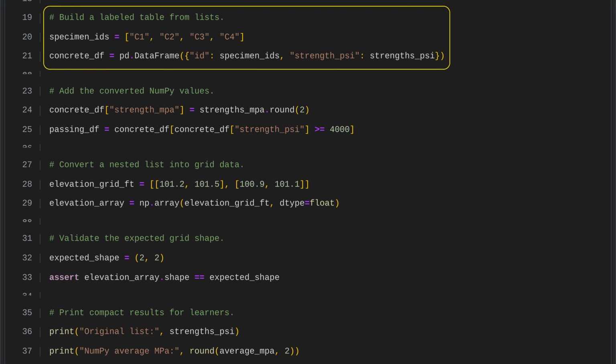Create specimen identifiers from C1 through C4, then use them with the corresponding concrete strengths in PSI to build a pandas data frame. The data frame stores the identifiers and strength values in labeled columns, giving the data a clear table structure for later analysis and manipulation.